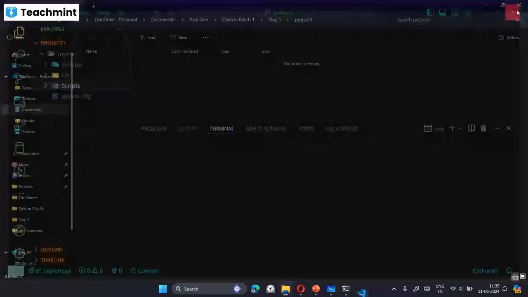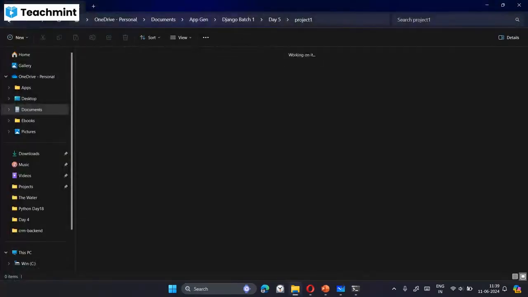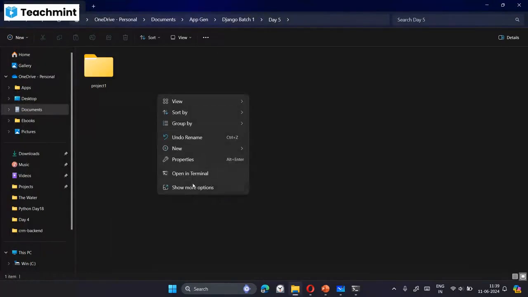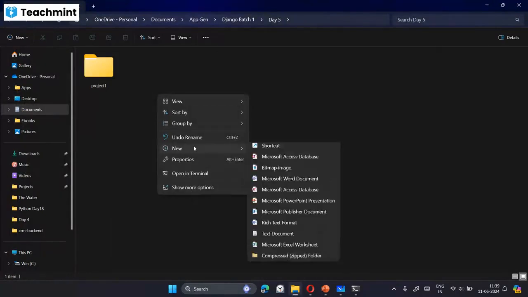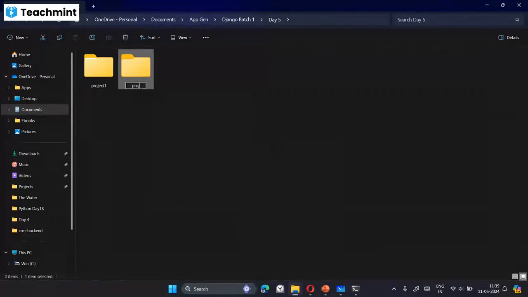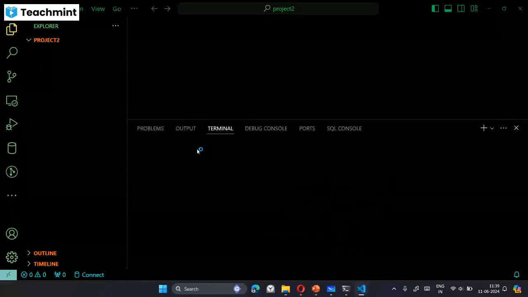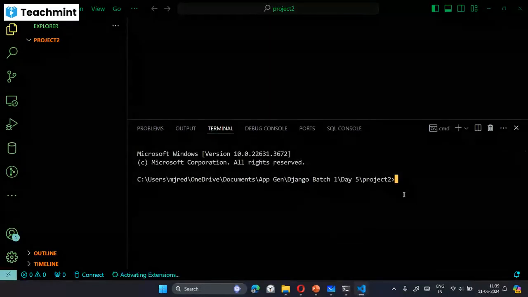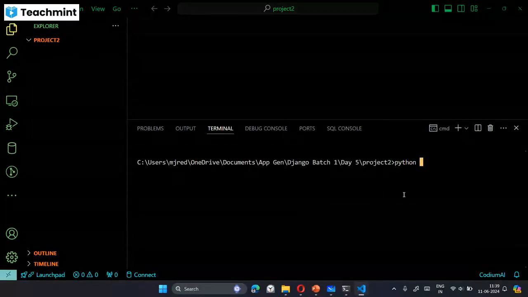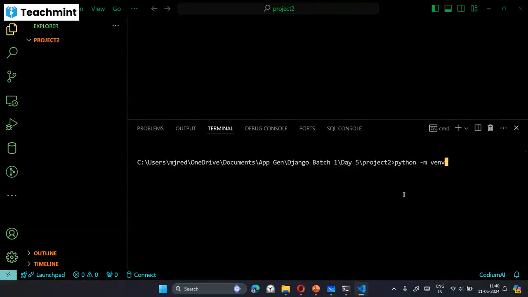Let me create another project and another virtual environment. I'm creating a project folder named project 2. In this project 2, I'm opening my VS Code. I'm creating a virtual environment separately for this project with python -m venv env. Here I'm giving env as my virtual environment name.